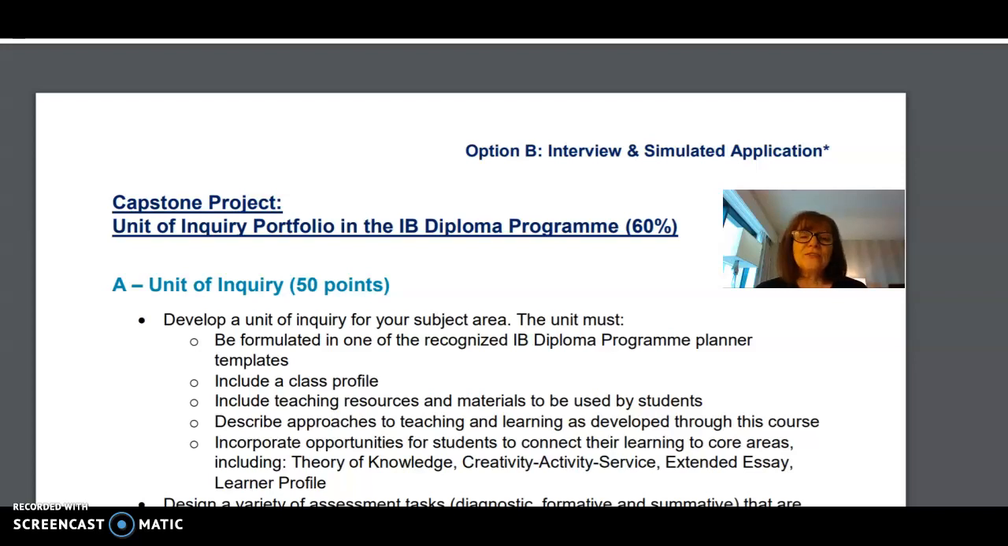So the first decision that you need to make with respect to your capstone project is, are you going to do this with your class and actually make it a live application of your thinking and your planning? Or are you going to do this as more of a simulation, in which case you'll make a presentation and an interview with your mentor? So the role of your mentor is going to vary depending on which choice you make.